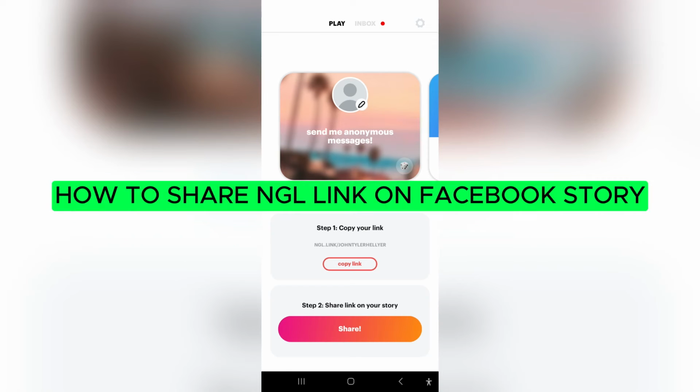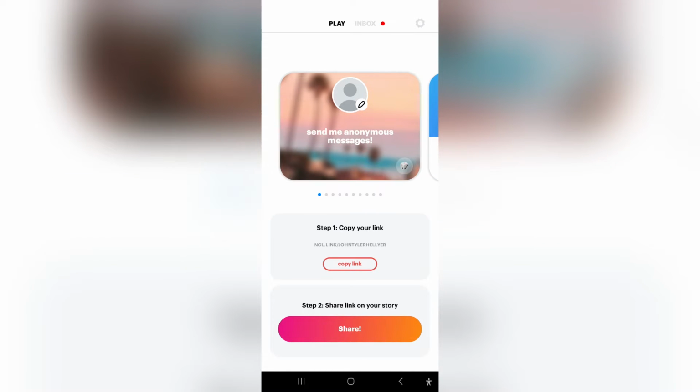How to share NGL link on Facebook story. Ladies and gentlemen, good day.